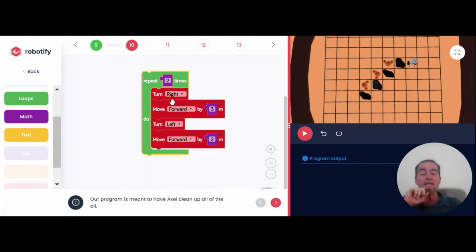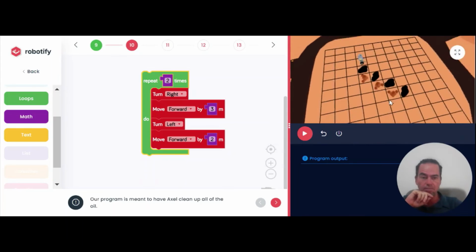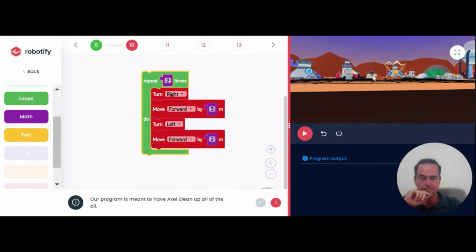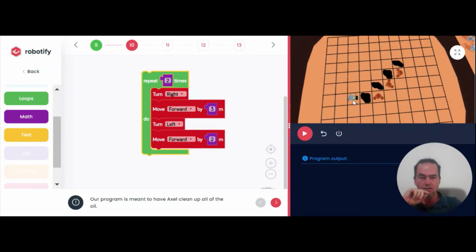I was saying turn left, it's turn right. So he's got to turn right, because if we change the perspective, he's got to turn right first. Then he's going to move forward by 3 meters. I don't think so. Turn left, move forward by 2 meters. I don't think so. Let's read the instructions. Our program is meant to have Axel clean up all of the oil. There seems to be 3 bugs in the code. Can you fix them? Okay, so we've already seen there are some bugs over here.